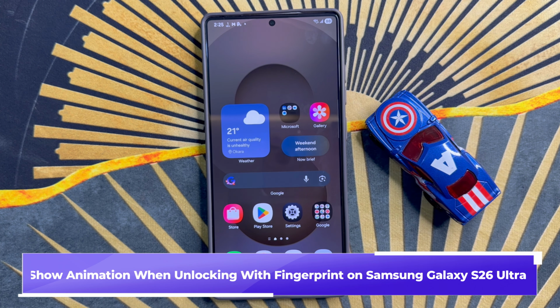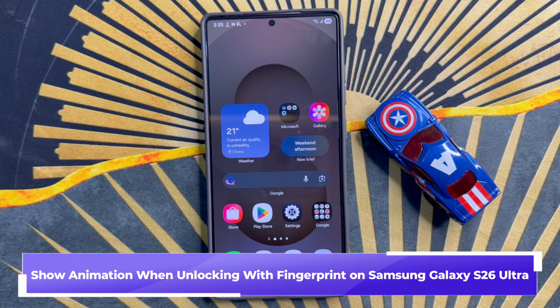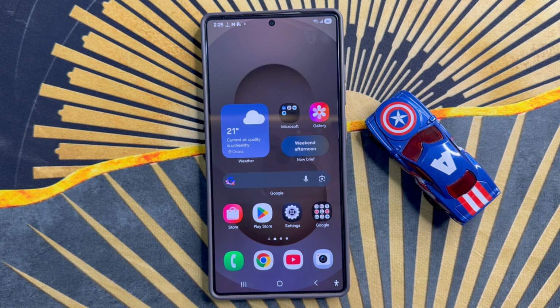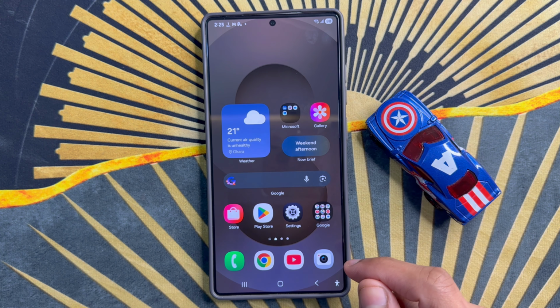How to enable or disable show animation when unlocking with fingerprint on Samsung Galaxy S26 Ultra. So let's start the video.